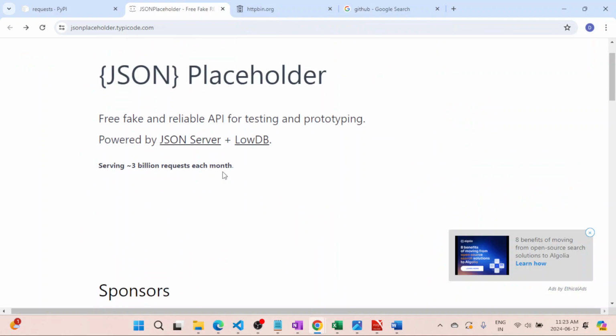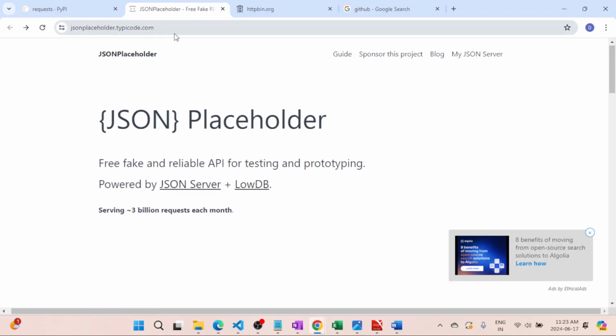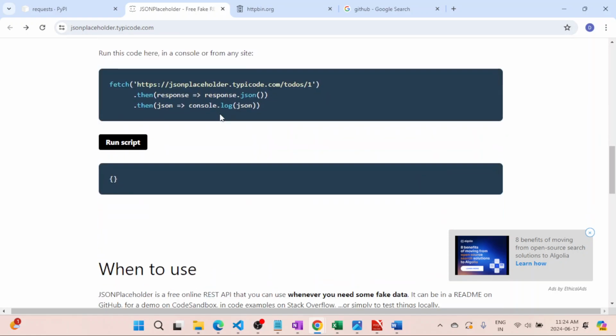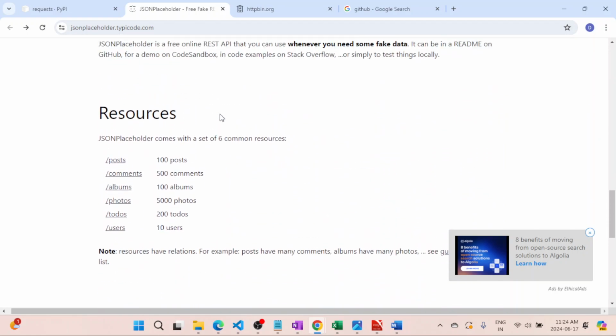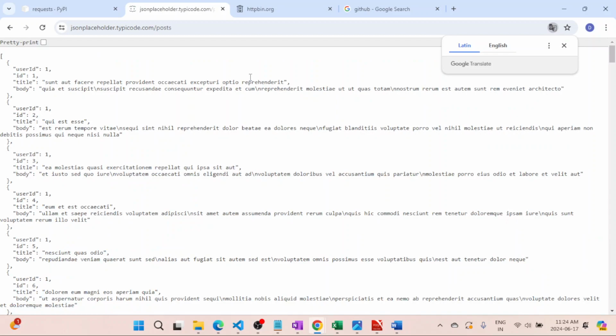Coming to JSON placeholder first, this is the URL. I will mention it in the description. If you scroll down here, you will see some resources. Resources are the endpoints or URLs which you need to hit if you want to fetch a request. Let me click this first one, posts.